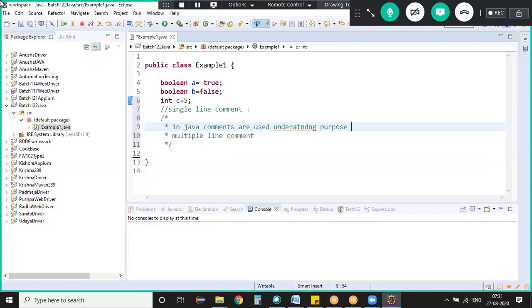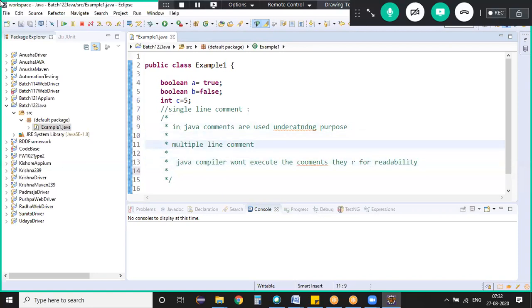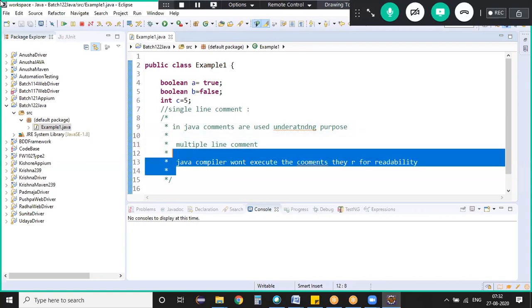And immediately a quick question will rise in our mind, okay, if you are specifying the comments, how will Java execute the comments? So the thing is, Java won't execute these comments. Java compiler won't execute the comments. They are just for readability. Just for readability itself, we are using these comments, guys. That's it, nothing more than that.